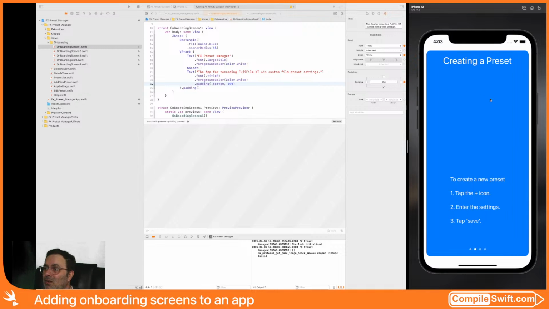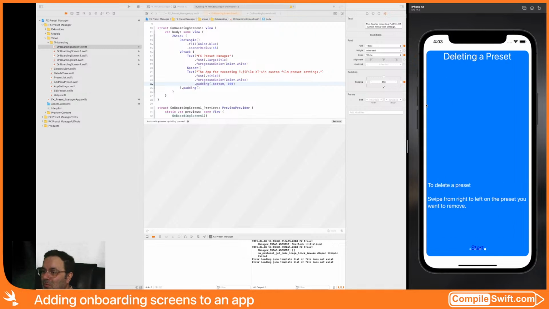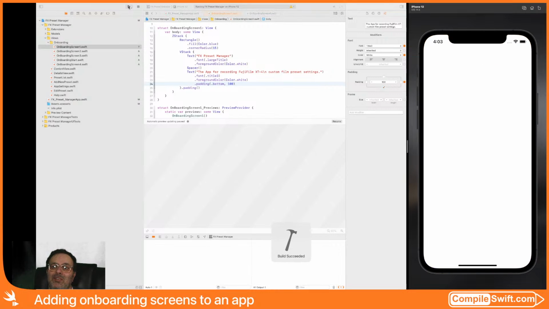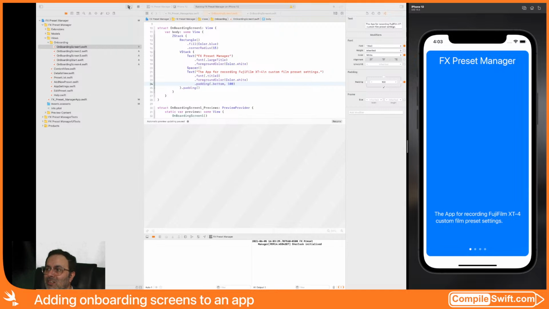Okay. So we got our 4 screens. I swiped through. I got my start button, got to add my padding back down there. But if I click that, okay, it didn't take me to my app, but let's see if it did set the user default. No, it didn't. Okay.